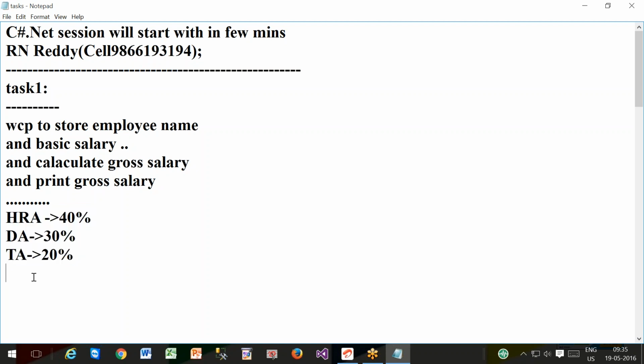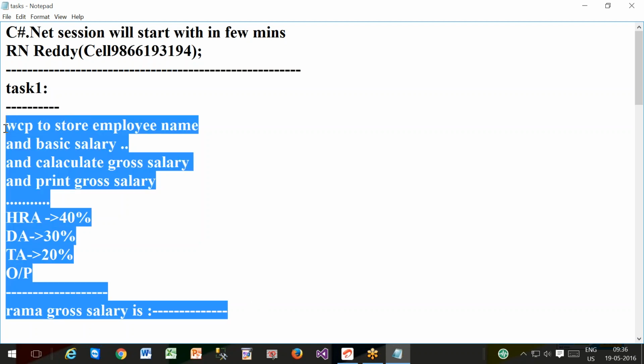Once you get the gross salary, what should the output be? Employee name, for example Rama, then gross salary is some value. Rama gross salary is the calculated gross salary. Okay? So this is task one.